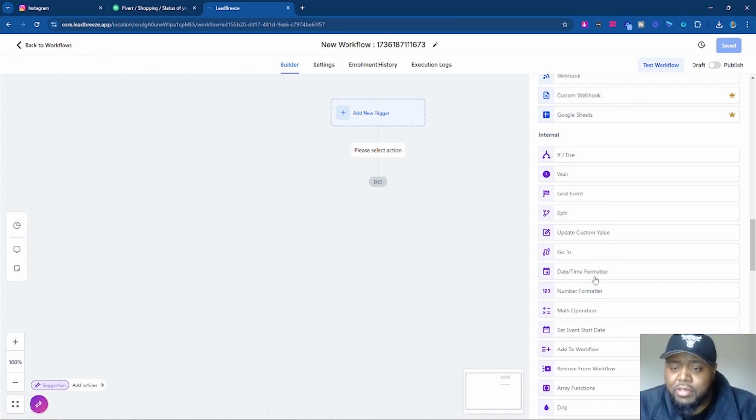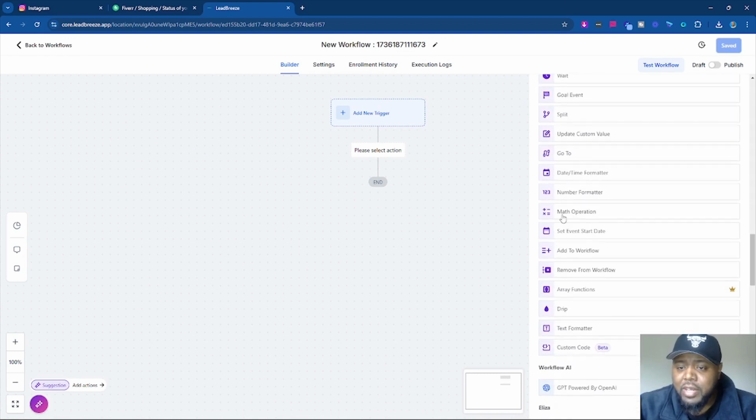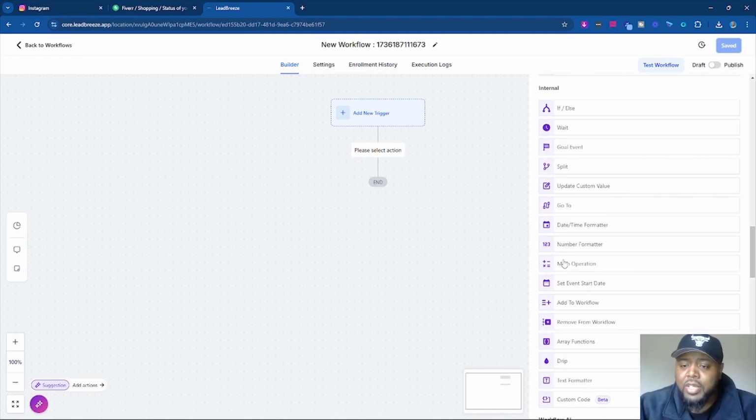Date and time formatter, self-explanatory. Number formatter, it just dictates how you want certain numbers to look. Math operation, if you want to construct some math, pretty much you can assign numbers and do simple math problems with custom fields, dates, and times and stuff like that.